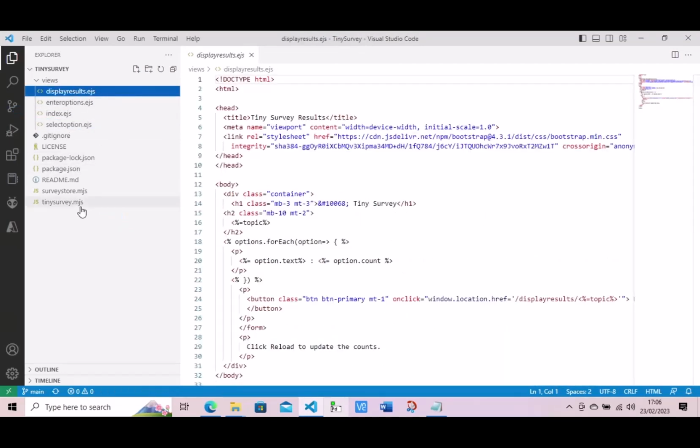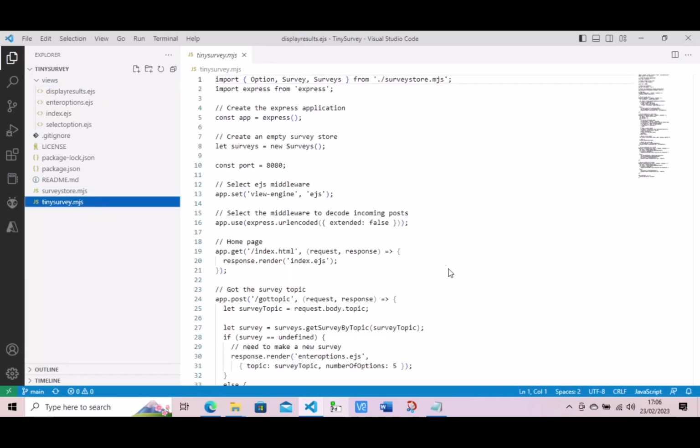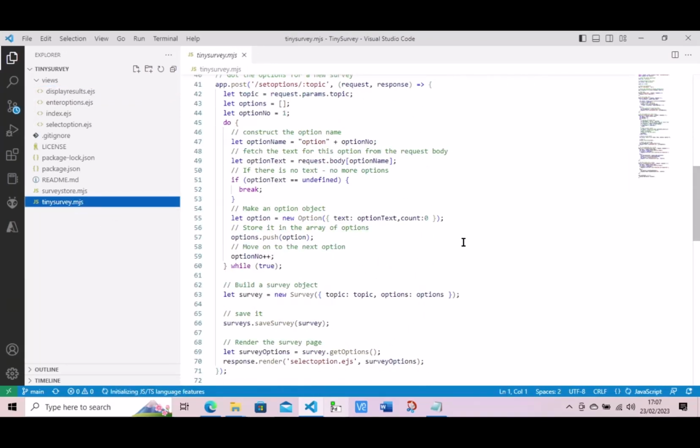We've also got a tinysurvey.mjs, which is the actual application, which has got a lot bigger. And for the next few pages in the book, we're going to go through this and basically discover how it works. But for now, let's play with it.